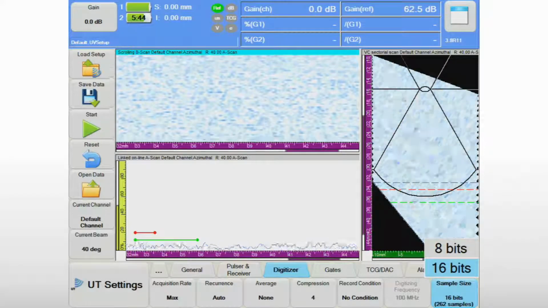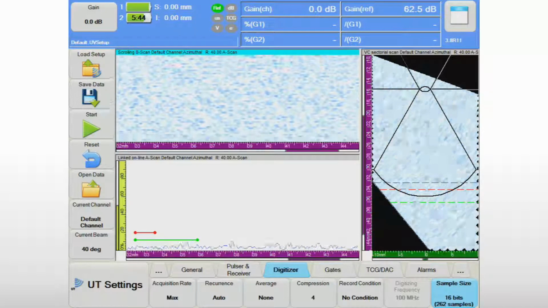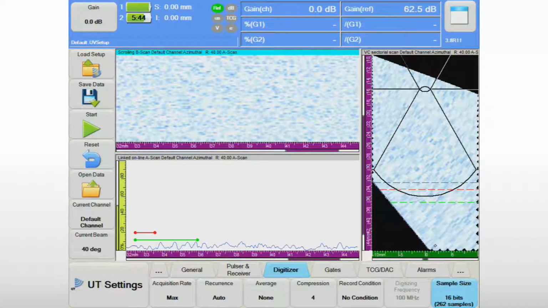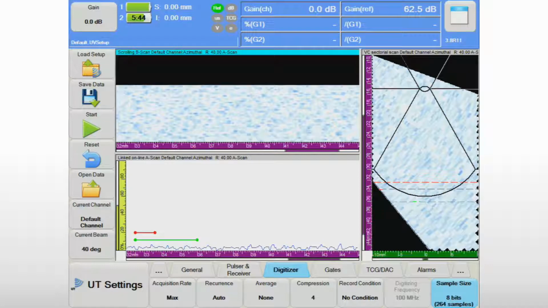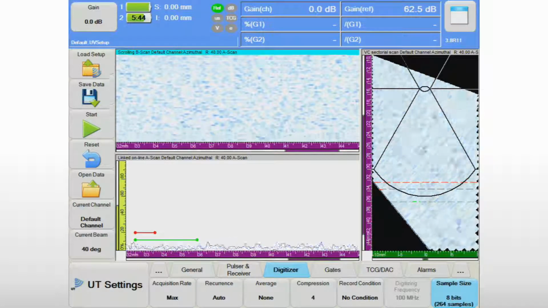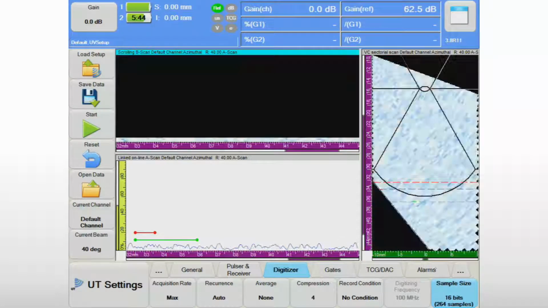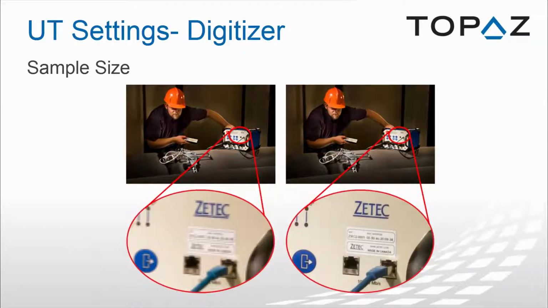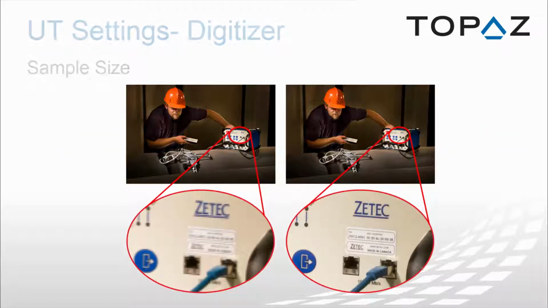Digitization with ultrasonics is somewhat similar to the number of pixels you have on your digital camera. The more pixels you have, the better the quality of the picture. Now your system allows you to digitize in either 8-bit or 16-bit. For example, the two pictures we have here look pretty much identical, but one of them was taken with a higher resolution. For the sake of this demonstration, let's just say that one is 8-bit and the other is 16-bit. Just like the pictures, the more resolution you ask for, the bigger the file size.